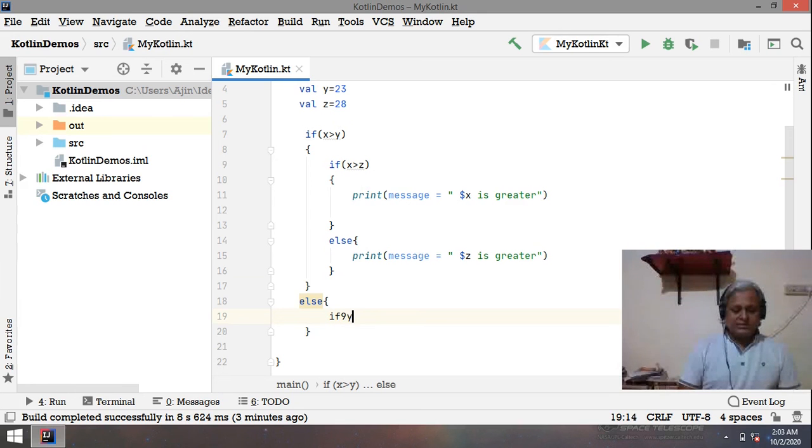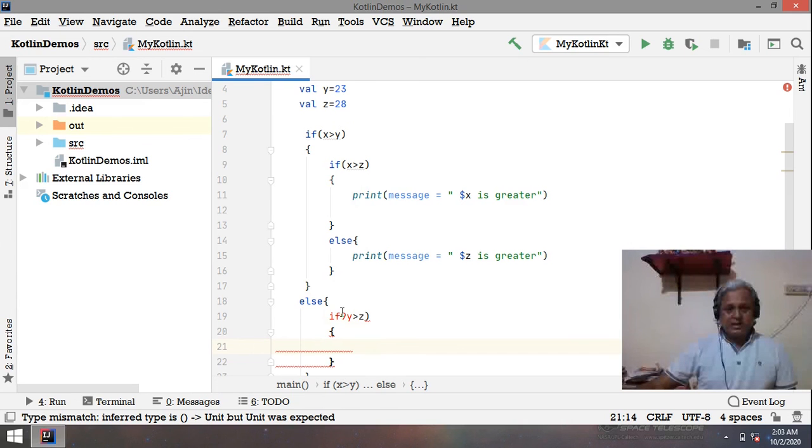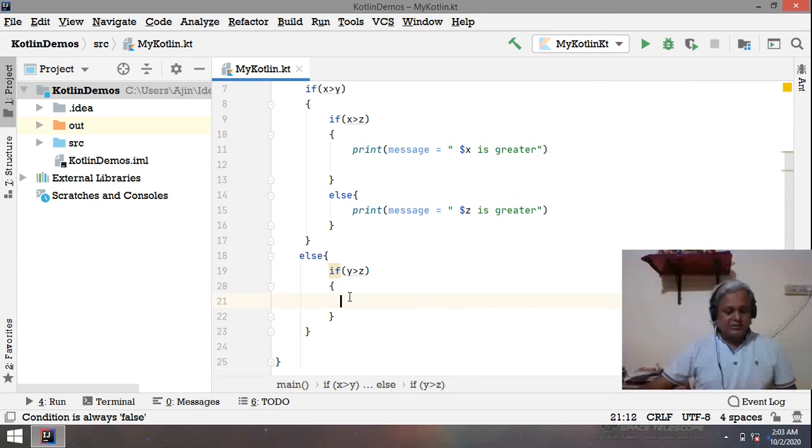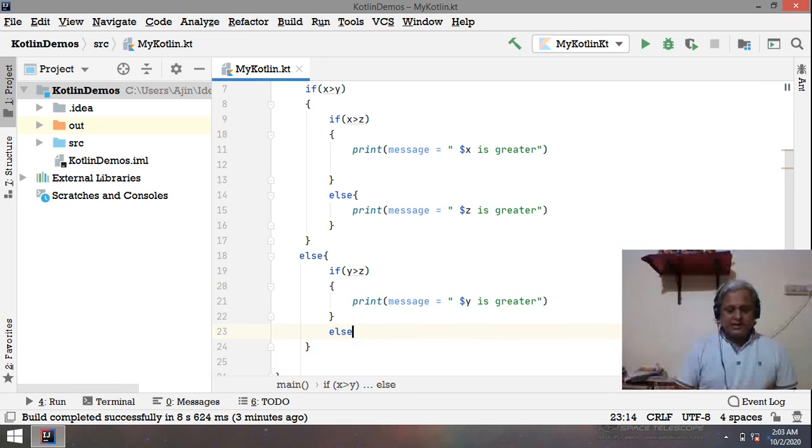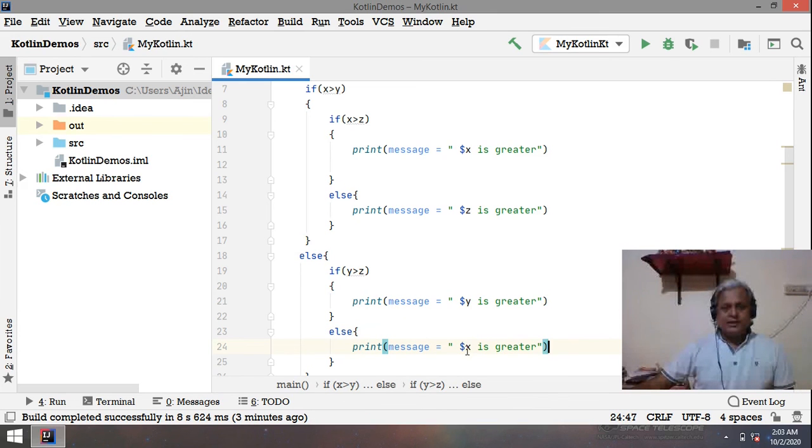So again, if y is greater than z, then what will happen? Then you see that if y is greater than z, it means y is the greater. So I'll just print the same message, I'll change this to y. Else, what will happen? If x is greater than y fails, it means y is greater. Then you're comparing y with z. So if y is greater than z, and if that fails, it means z is the greater of the three.